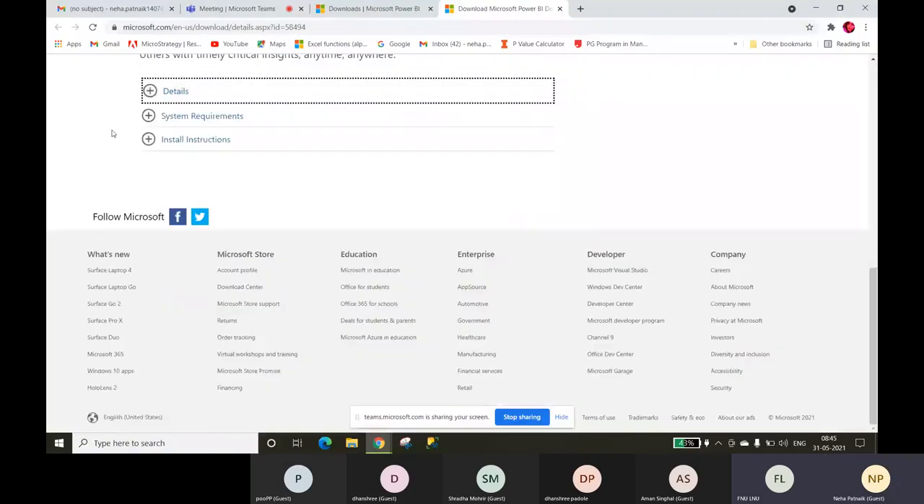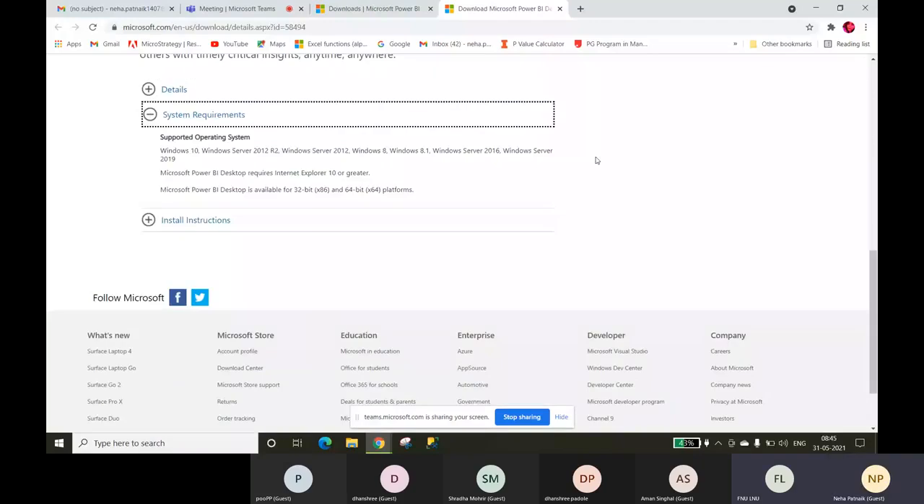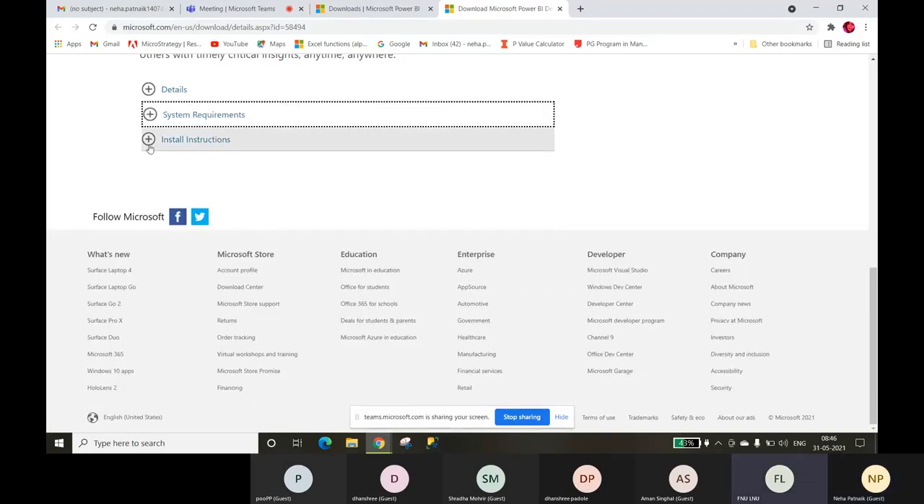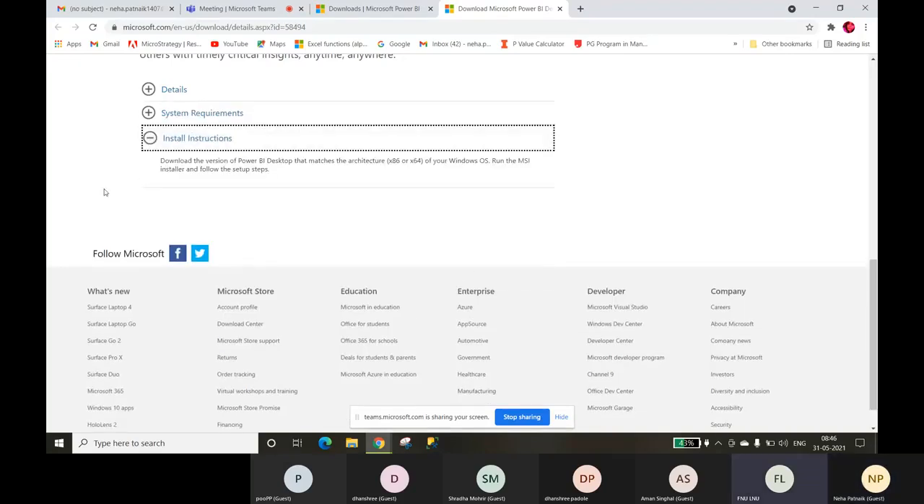Details, yeah. Go for system requirements. You can see Windows 10, 11, 8, 8.1, 2016, 2019. So Windows 7 is not compatible with this one. For that purpose, we need to upgrade our laptop at least to Windows 10. Okay, you can minimize this, and then installation instructions are there. So we can install by using this instruction.